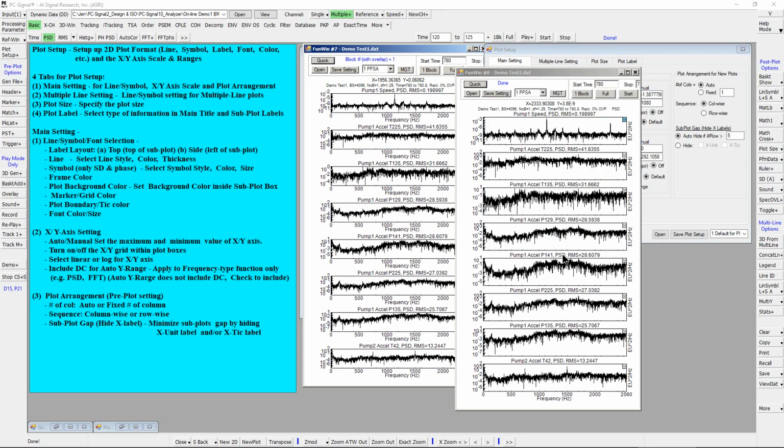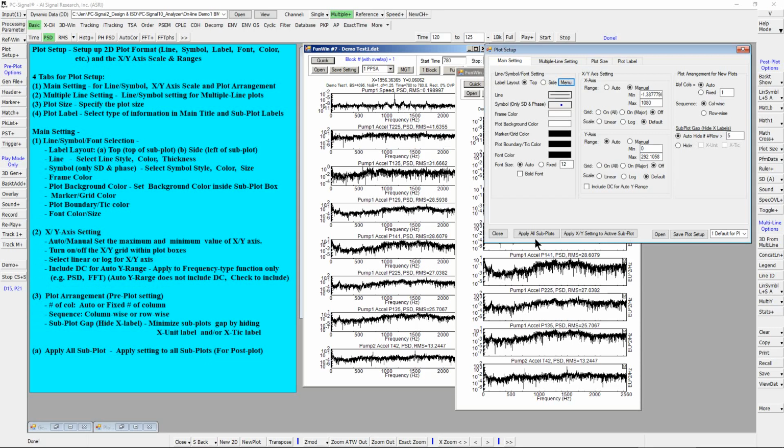The plot setting will be applied to any new plot. However, by clicking on this Apply All Subplot button, it can also be applied to an existing plot. If only need to apply the X-Y axis setting to a subplot, then click this Apply X-Y setting to active subplot button.